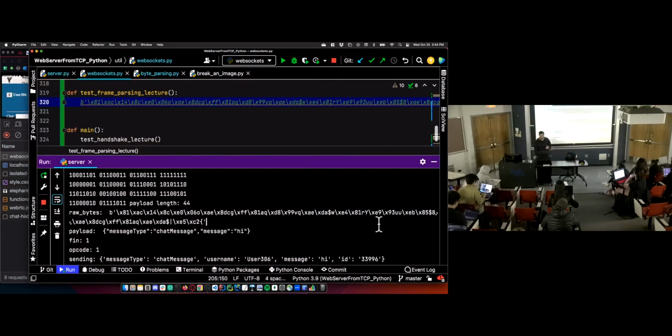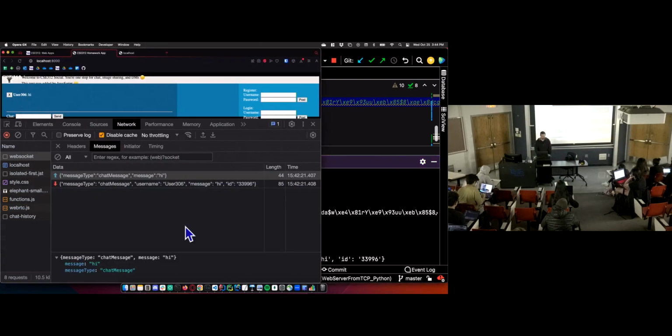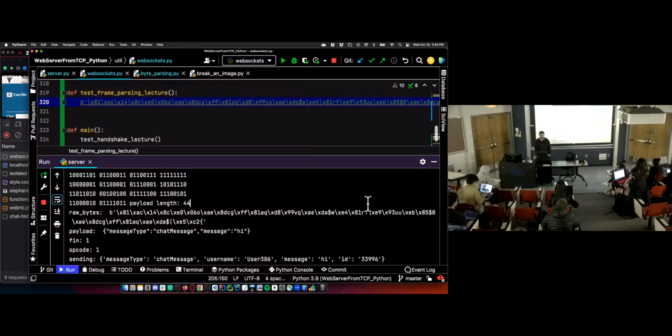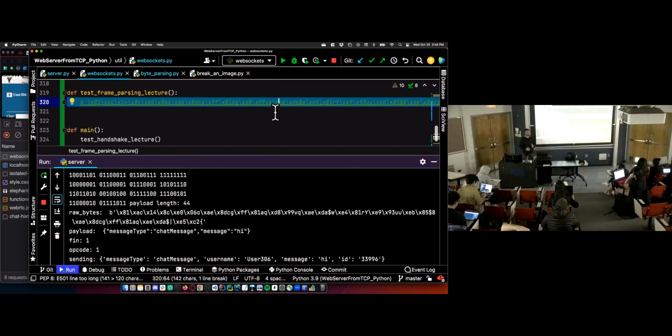I know what the opcode should be. It should be 1. I know what the fin bit should be. It should be 1. I know what the payload length should be. It should be 44. And I can use all that information in my test. So I can assert all that, call my code that parses a WebSocket frame, and assert that all those values are what I expect given this sequence of bytes as my frame. So I have all that information there.